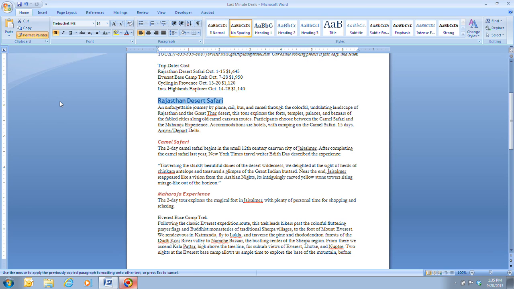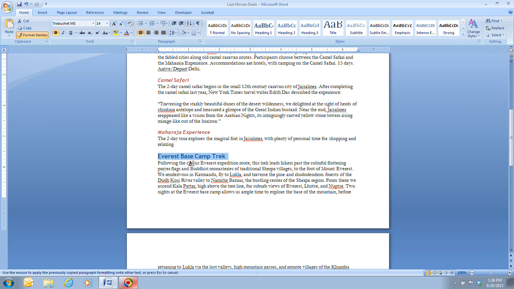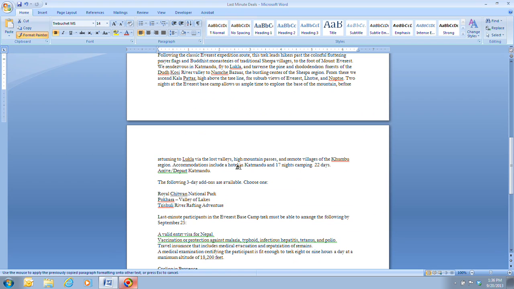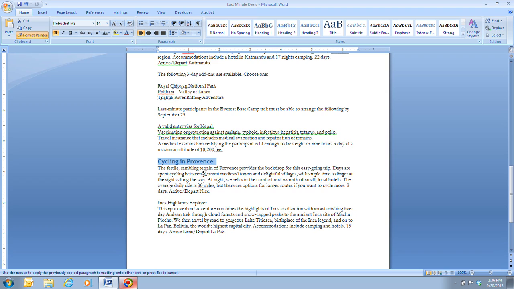Because now if I go down to step 9, it tells me I want to scroll down until I see this Everest Base Camp Trek, and I want to select it. Notice that the text has changed, but look at my mouse pointer. It is still a paintbrush with an I-beam pointer. Next, we want to scroll down a little bit more until we see Cycling in Providence, and we're going to select that. So notice the Format Painter is still active, and we can still select as many times as we want until we turn it off.